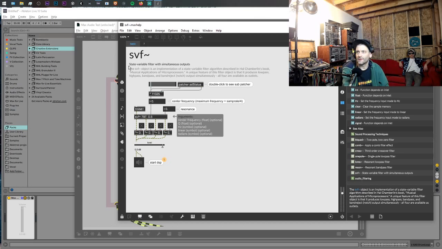And we can read about this. It says state variable filter. It's an implementation of a state variable filter based on Hal Chamberlain's book, Musical Applications of Microprocessors. Might be useful to get that book. A unique feature of this filter object is that it produces low pass, high pass, band pass, and notch outputs simultaneously. All four are available as outlets. And those are those four outlets on the bottom, right?